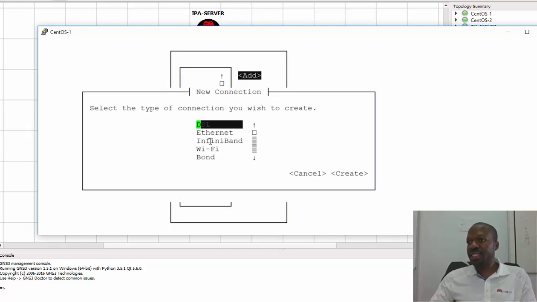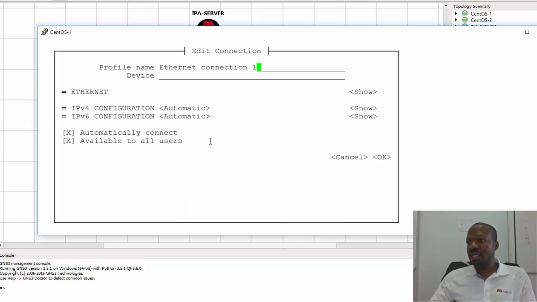Now I need to say add. Scroll down to Ethernet, click enter. So I can leave that default name. You can change it if you want to. The device which I need to configure is EX0.